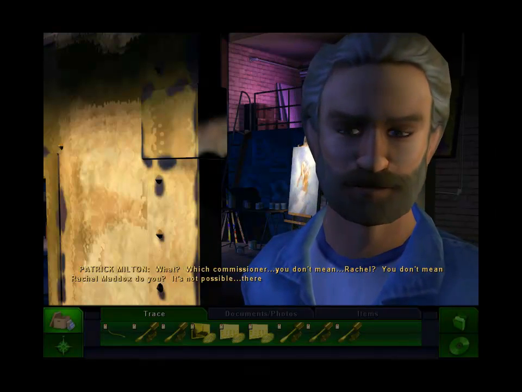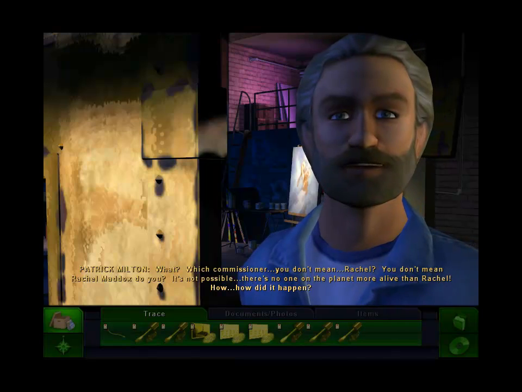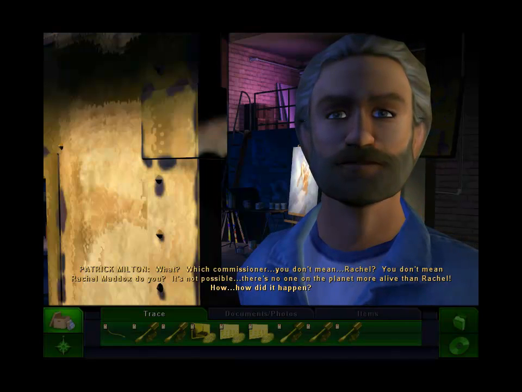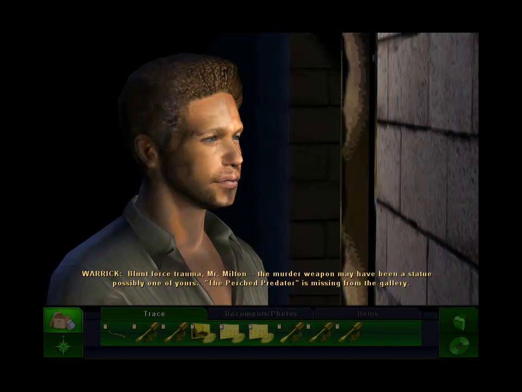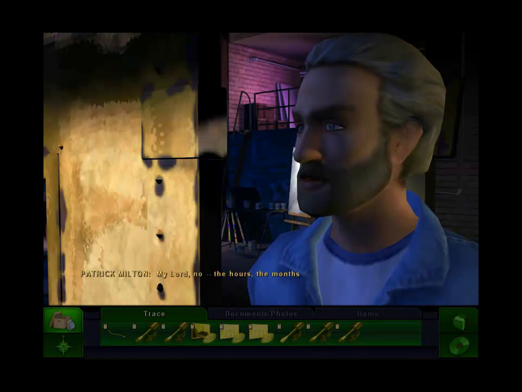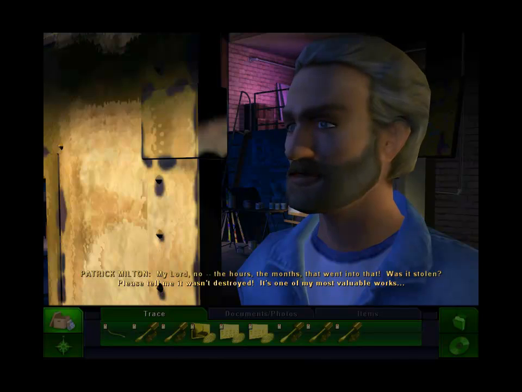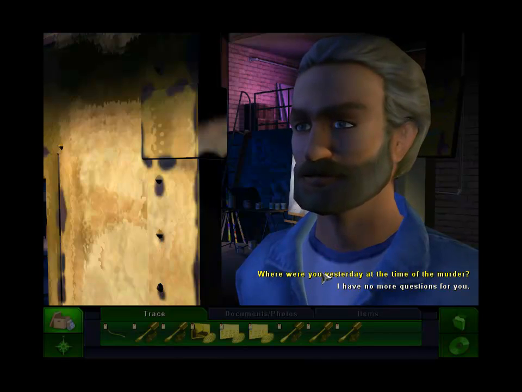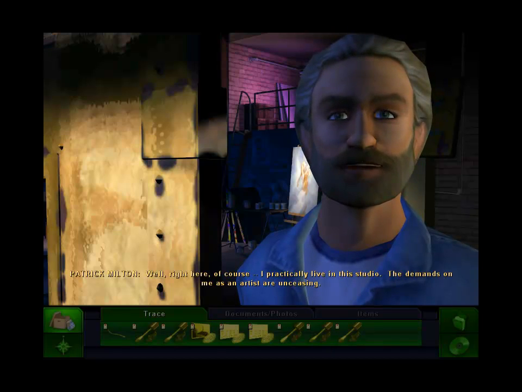What? Which commissioner? You don't mean Rachel? You don't mean Rachel Maddox, do you? It's not possible. There's no one on the planet more alive than Rachel. How did it happen? Blunt force trauma, Mr. Milton. The murder weapon may have been a statue, possibly one of yours. The perched predator is missing from the gallery. My lord, no. The hours, the months that went into that? Was it stolen? Please tell me it wasn't destroyed. It's one of my most valuable works. Well, right here, of course. I mean, I practically live in this studio. The demands on me as an artist are unceasing.